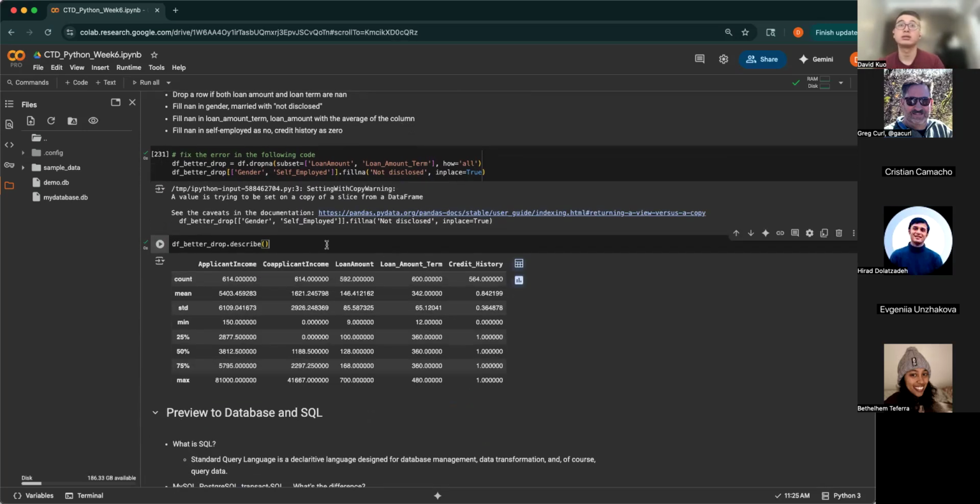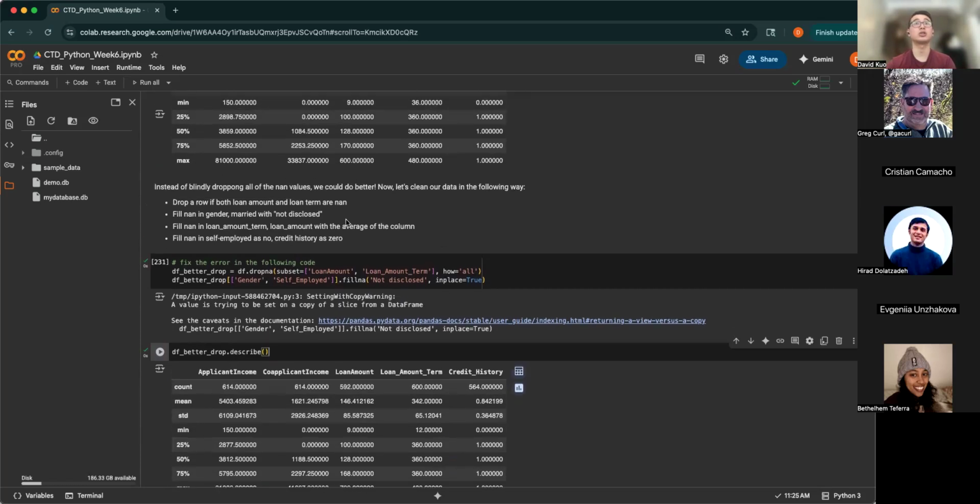And now we can call fillna. Okay, seems like we filled in some of the missing values. But that's just the first two steps.